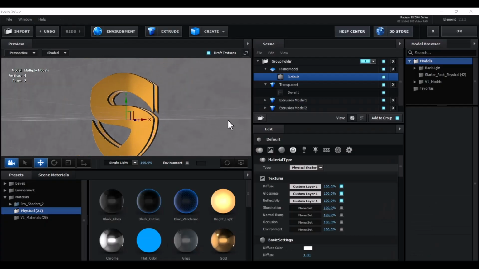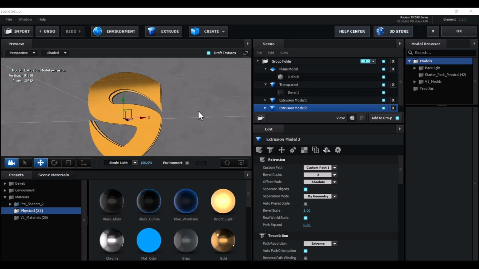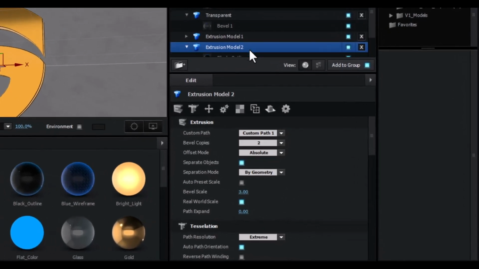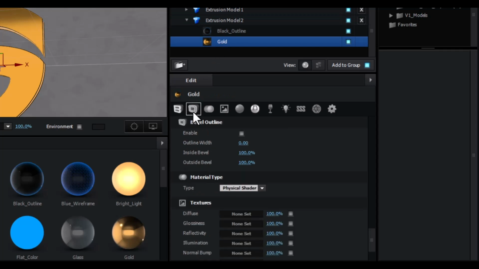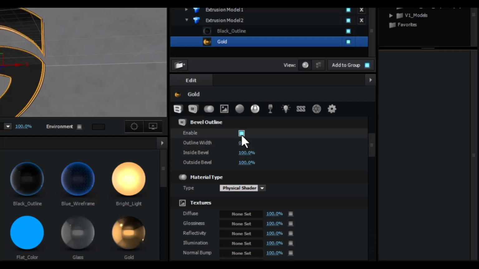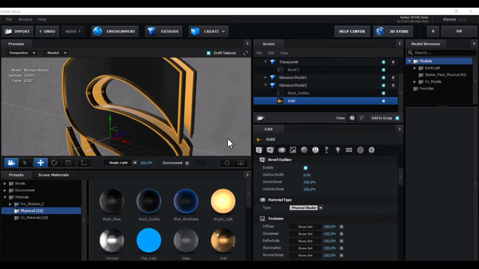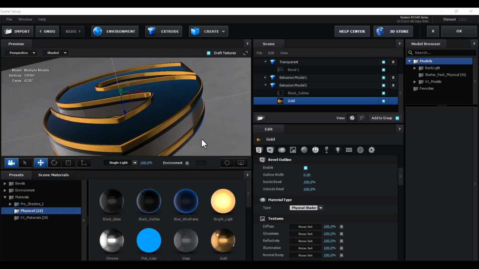And let's select the extrusion model 2, the one on top. Drop down the bevels, select the gold, and click on this option, bevel outline, and enable. So we should have something like this.